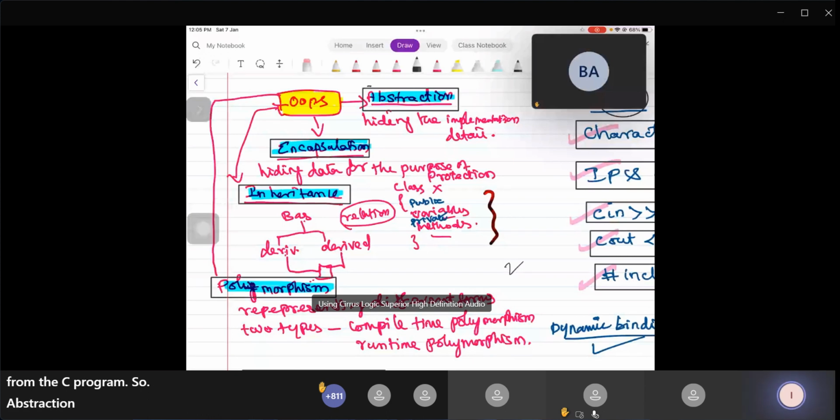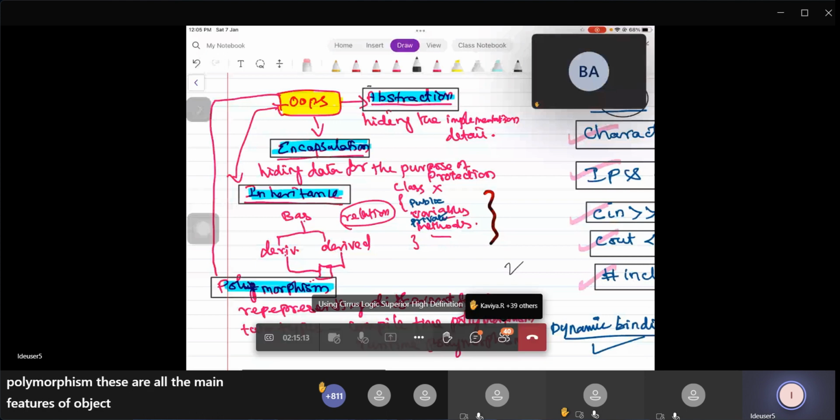Abstraction, encapsulation, inheritance, and polymorphism. These are the main features of object-oriented programming. So, abstraction means what? Hiding the implementation details. How can you hide it?